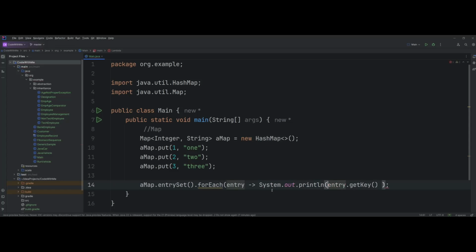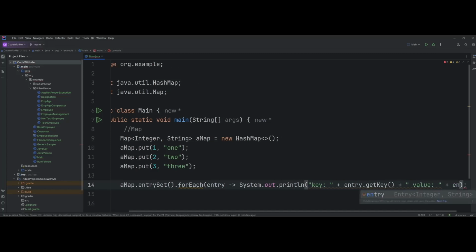Entry dot get key. So I will just say key colon, entry dot get key, plus space, value colon, entry dot get value.